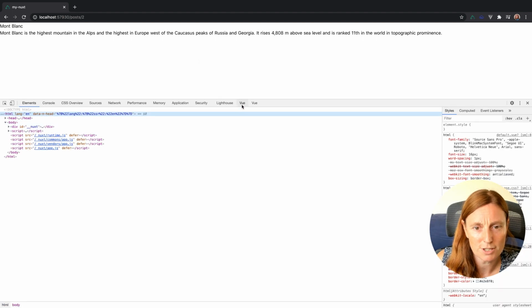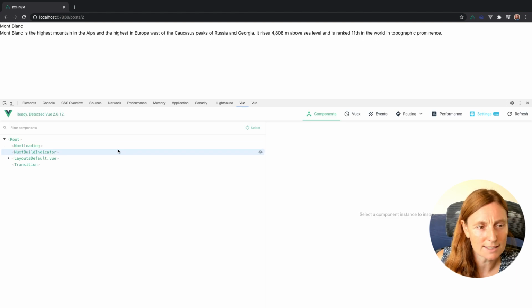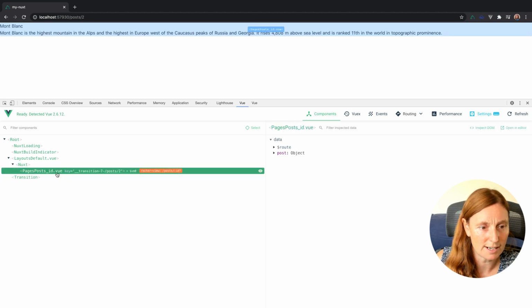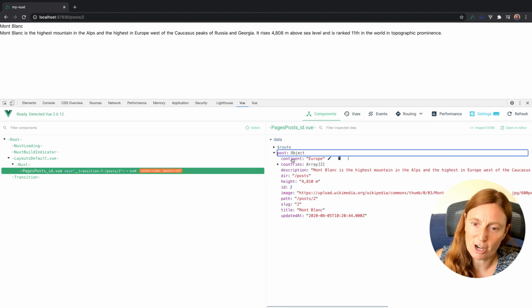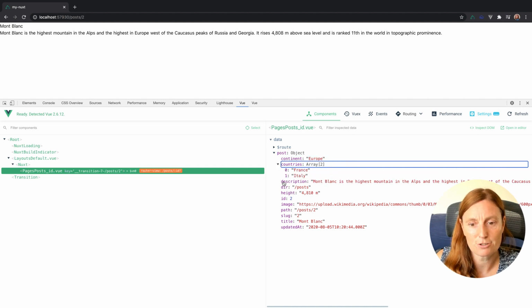So I can actually inspect this a little bit further and see what's going on. So I've got my Vue DevTools installed here, and that's a Chrome extension you can add. And I can literally just see, right, I'm in my page posts underscore ID view, okay? And I want to know what's going on here. So I have data, right? I've got data of a post. Remember, I call it post. And it is an object. What's inside that object? I've got a continent. I've got countries, which is an array, France and Italy. I've got a description, my directory, my height, my ID. Remember, ID 2, my image. So I've got access to all of this.